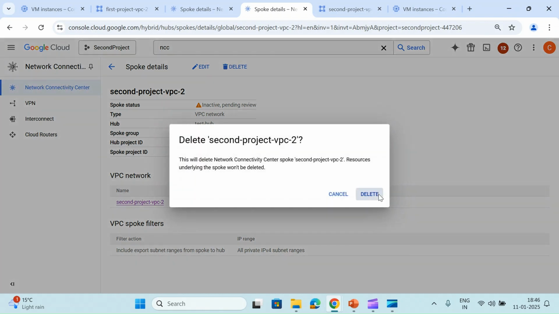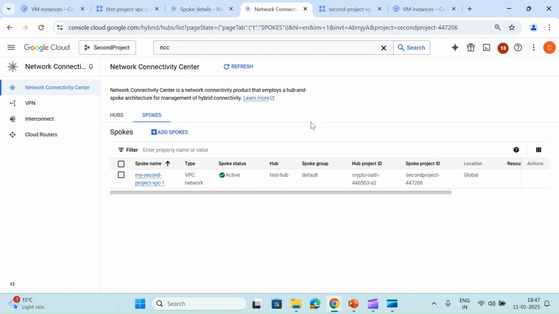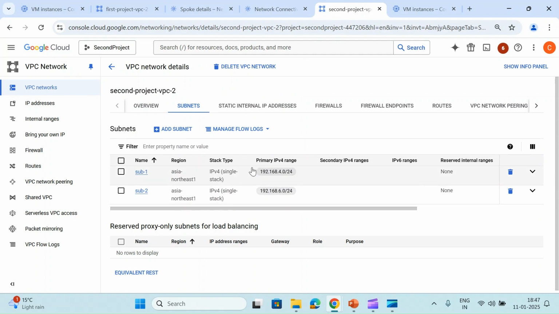So let's click on delete. So now it has been deleted. Now if you want to connect this VPC spoke to your hub, as we know, we cannot do it until we do something for this subnet because it is overlapping. So one option is that we have to exclude this subnet from both sides, from here also and then from here. And until we do that, it will not work.